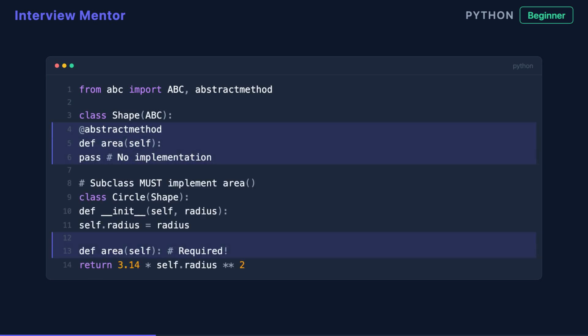The power of abstract base classes comes from abstract methods. These are method declarations without implementations, marked with the abstract method decorator. When a class inherits from an ABC, it must implement all abstract methods, or Python won't let you instantiate it either. This enforces a contract, ensuring all subclasses provide specific behavior. Unlike regular inheritance, where methods are optional to override, abstract methods are mandatory.